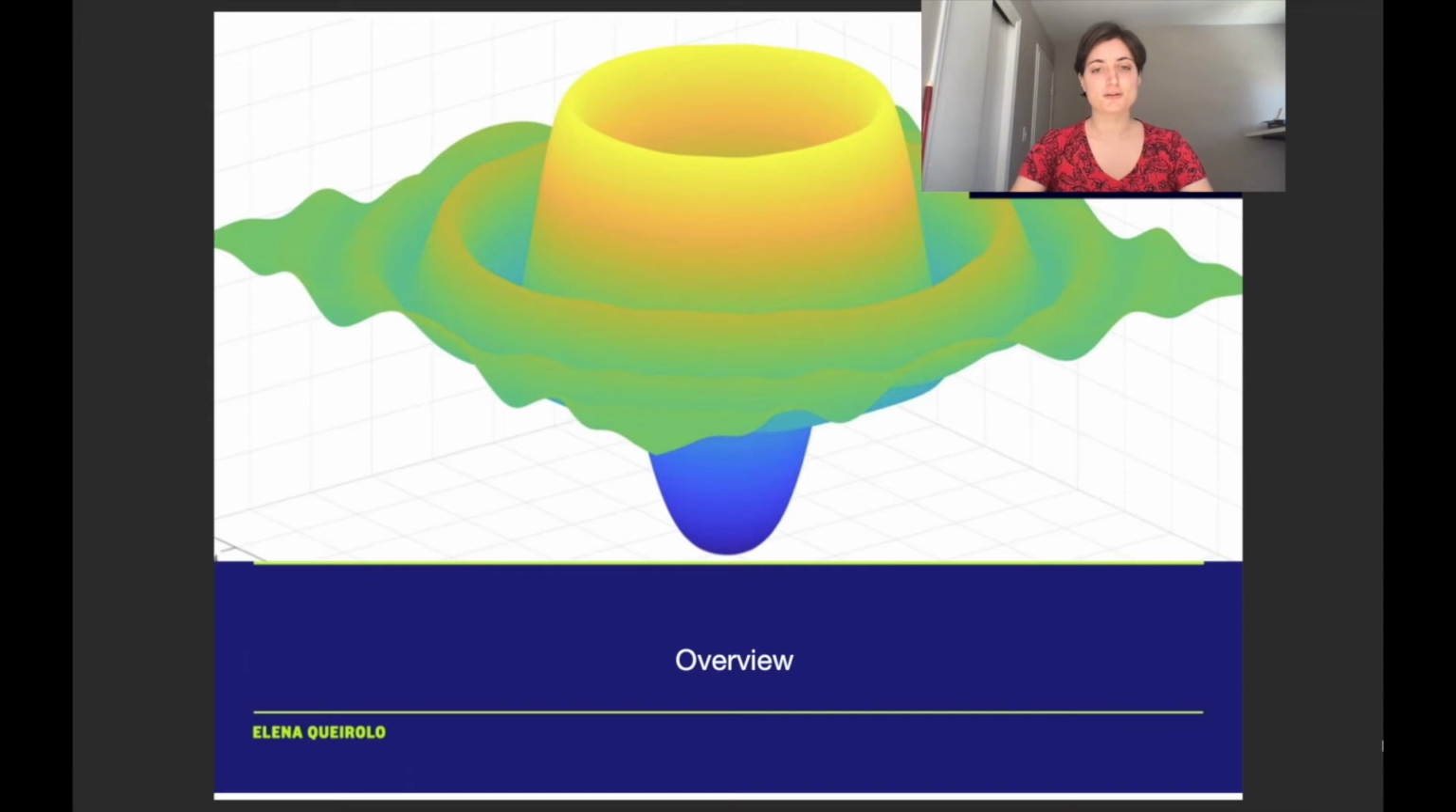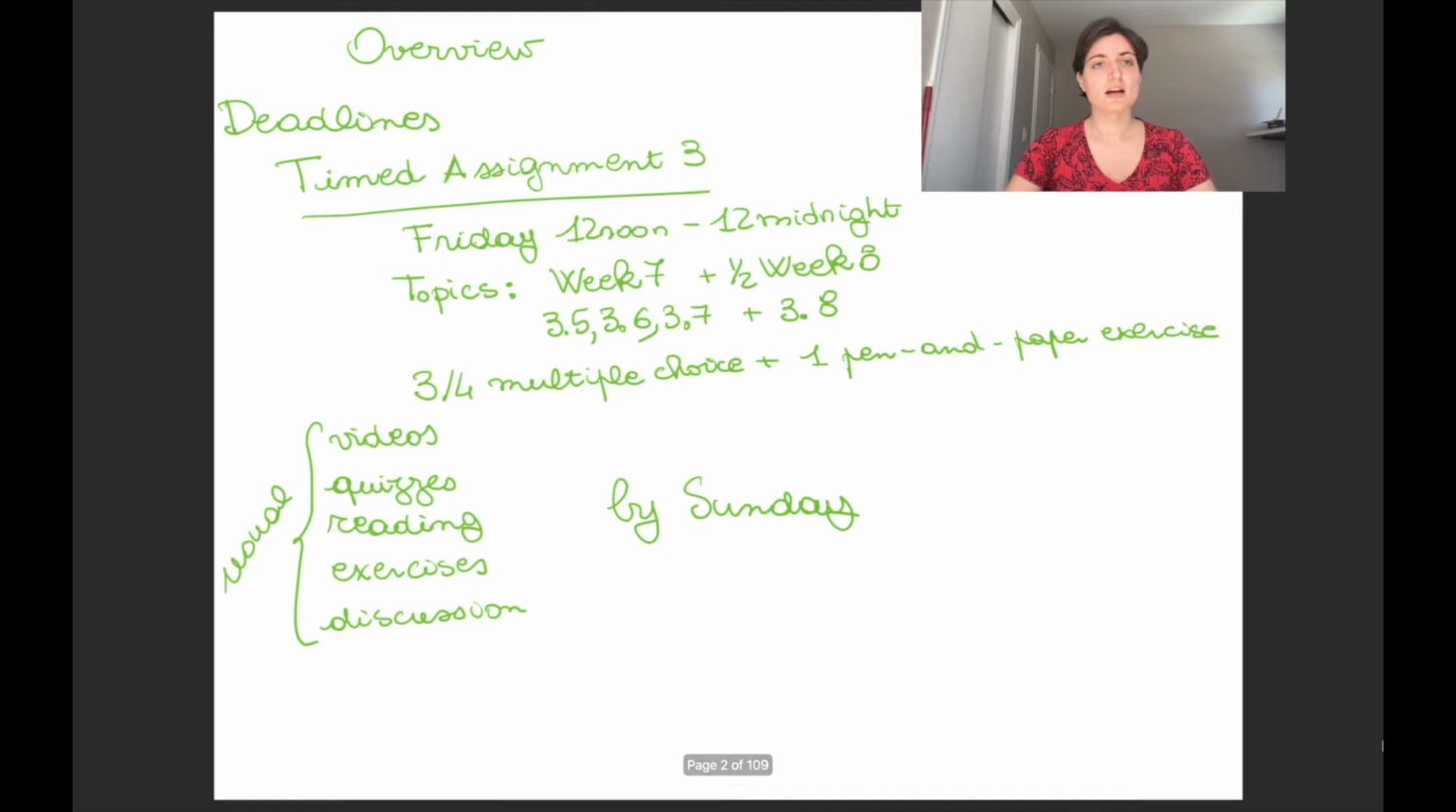Let's start, as usual, with a brief overview of what this new week is bringing us. First of all, there is the timed assignment number 3 on Friday, starting noon to midnight New Jersey time. The topics will cover week 7 and part of week 8, so specifically sections 3.5, 3.6, 3.7, and 3.8 that we're going to see this week. As the other times, there will be 3 or 4 multiple choice questions and 1 pen and paper exercise that you can submit in the comments.